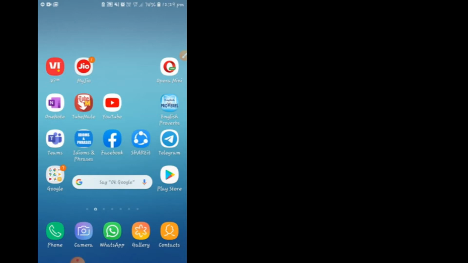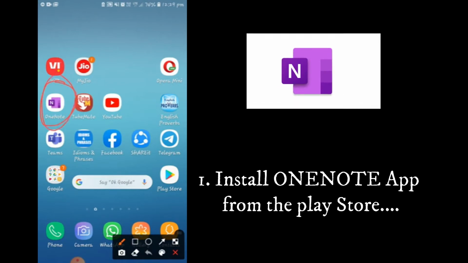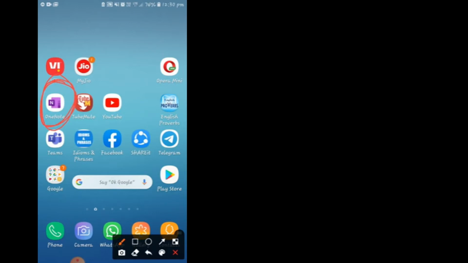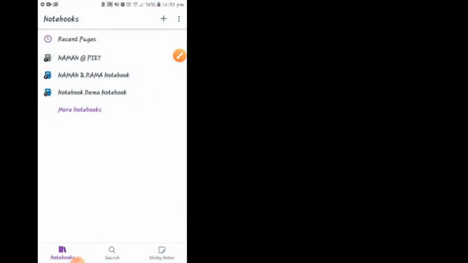First of all, for this notebook handling feature, they need to install the OneNote app from the Play Store. As you can see, the name is OneNote and the icon is purple with a white N written on it. He or she has to install this, and after installation just open it.